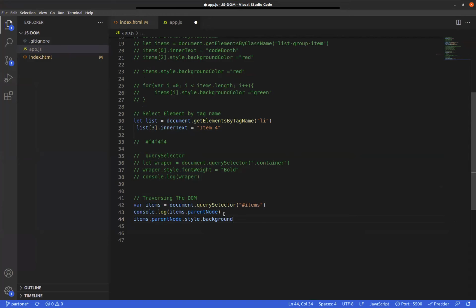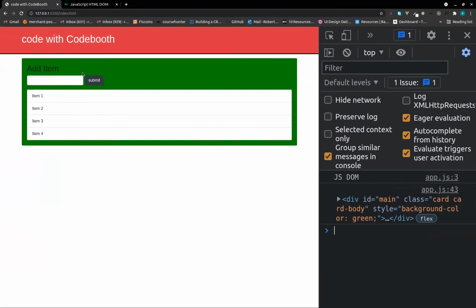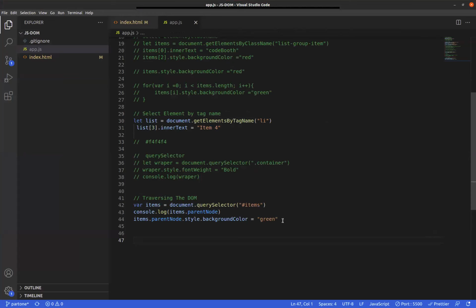I want to change the whole background of the parent. Background color equals, let's say, just green. So you can see this is the parent node, and right now I've given it a background of green. It's going to give everything here a background of green. So that's it. Guys, please, are you following? I hope it makes sense, right? Yes.